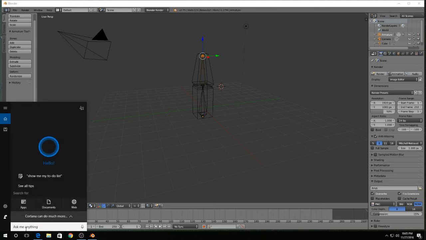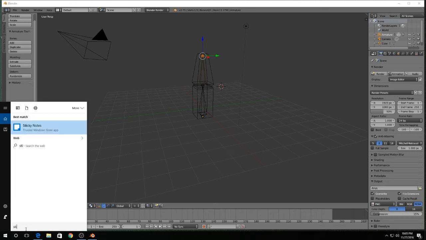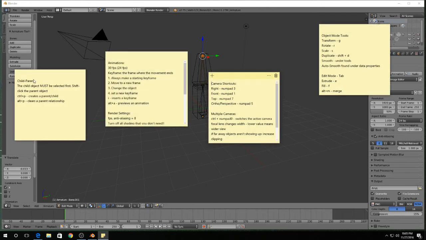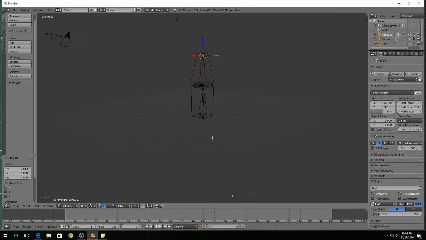So let's add some notes to our stickies here. We'll add it to child parent because it's kind of related. Armatures. Step 1 is create the bones connected by joints. And we are using extrude to make new bones. That's step 1. So now we've got a skeletal system that represents the shape that we want to bend.